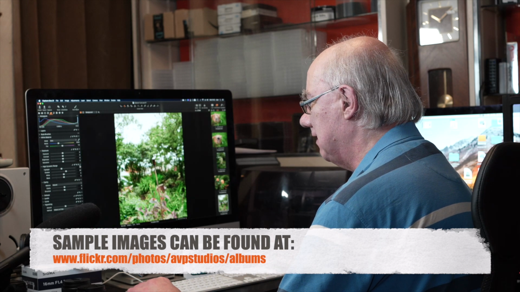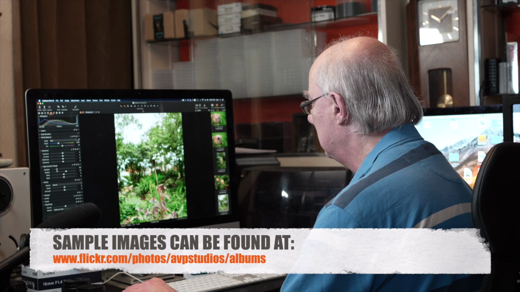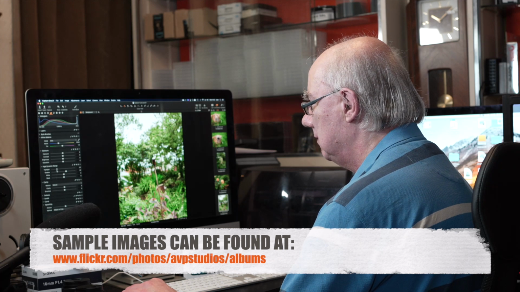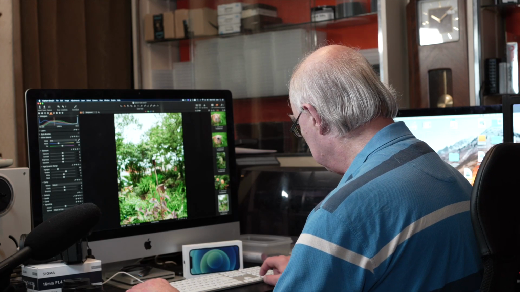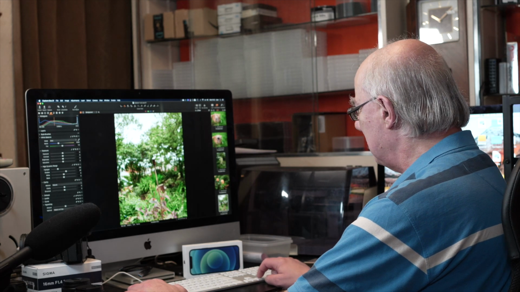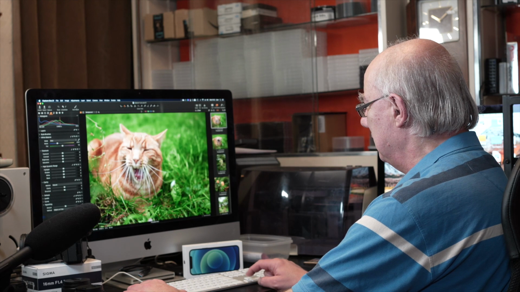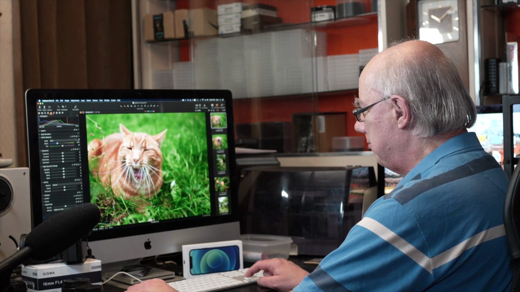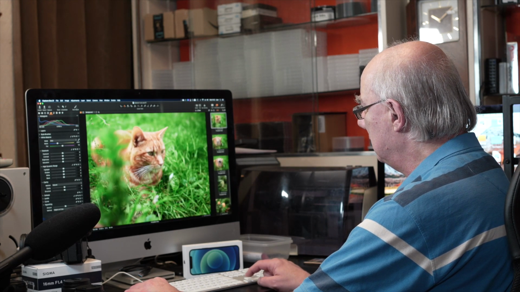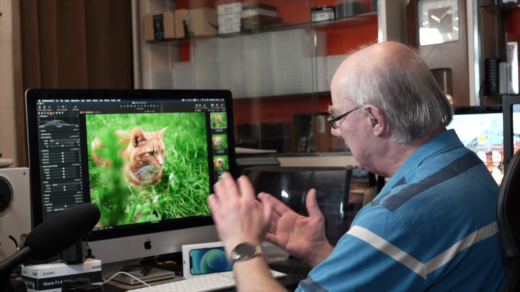And we can take the highlights down even more, actually, I think. Yeah, something like that. But yeah, so it's a lovely, lovely lens to use. Again, there, beautifully sharp.